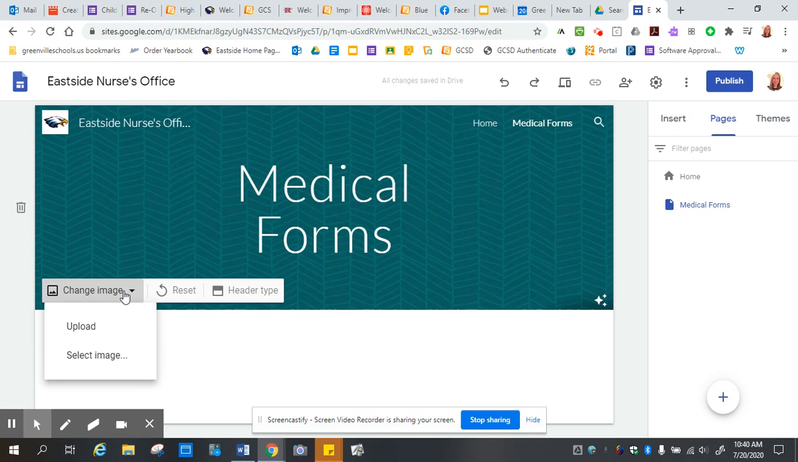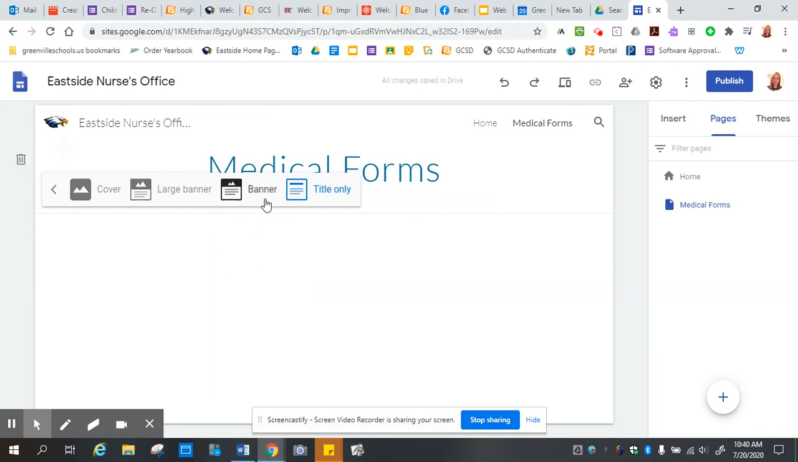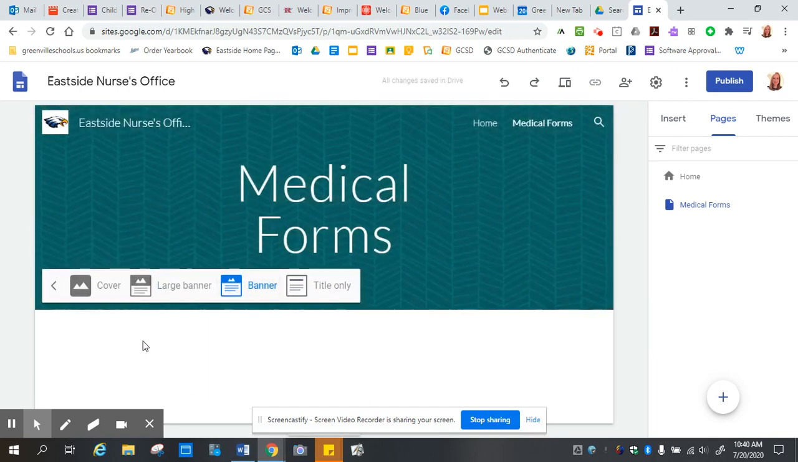Just like before, we could change our image if we wanted to. We could change our header type and make it just a title if you wanted to, or make it a banner as before. And you can customize each and every page that connects to your home page.